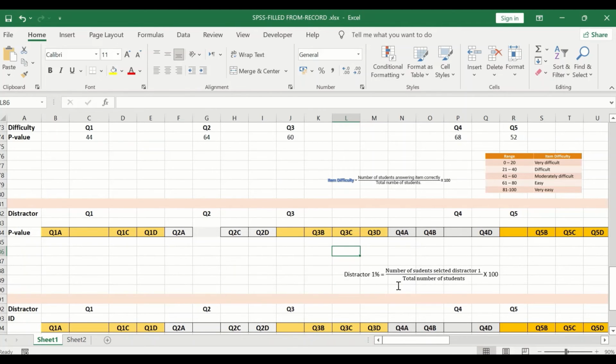which states that the distractor percentage is equal to the number of students who selected the distractor, whether distractor 1 or 2 or 3, in a multiple choice question that has 4 possible options, divided by the total number of students. In our case, it is 25 students. Then multiply that by 100 to get a percentage.